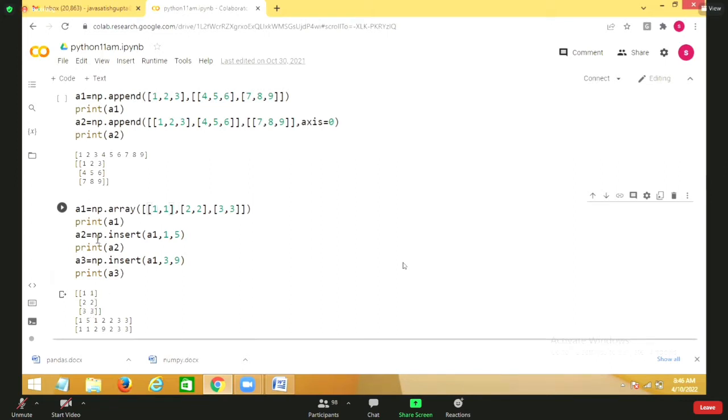Now when you're trying to say np.insert(a1, 1, 5), what will happen is it will try to convert this two-dimensional array into a one-dimensional array. Whenever it is doing the insertion operation, in this case, it is converting the two-dimensional array into a one-dimensional array. And what is 1 here?